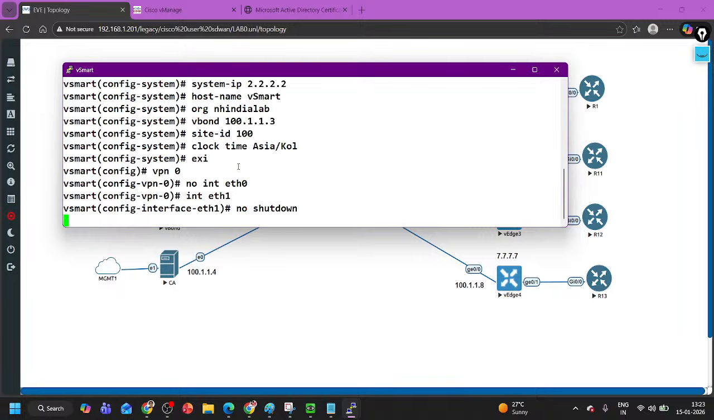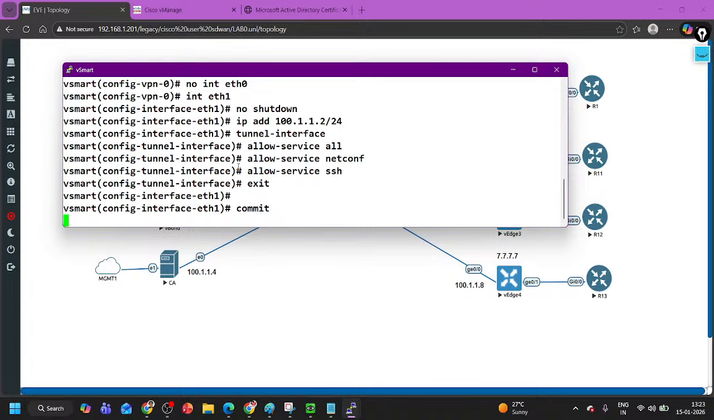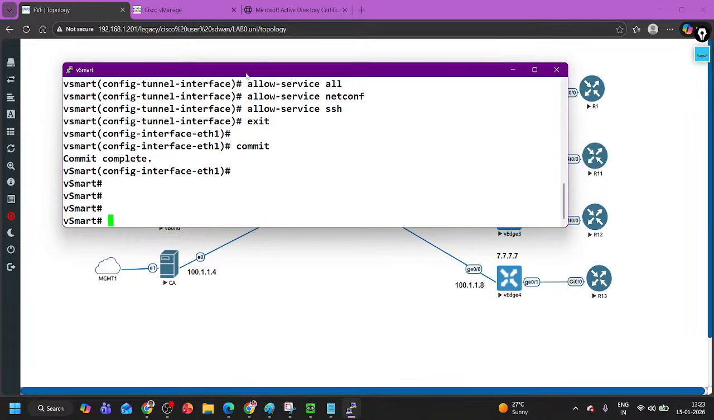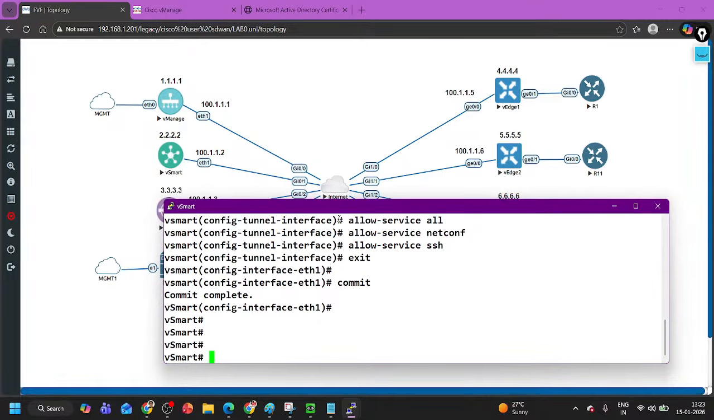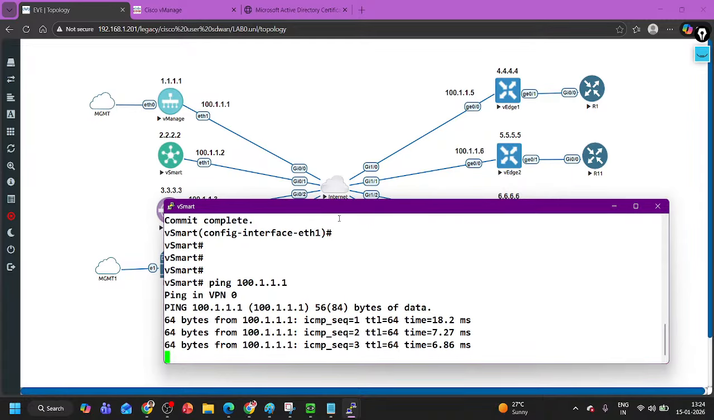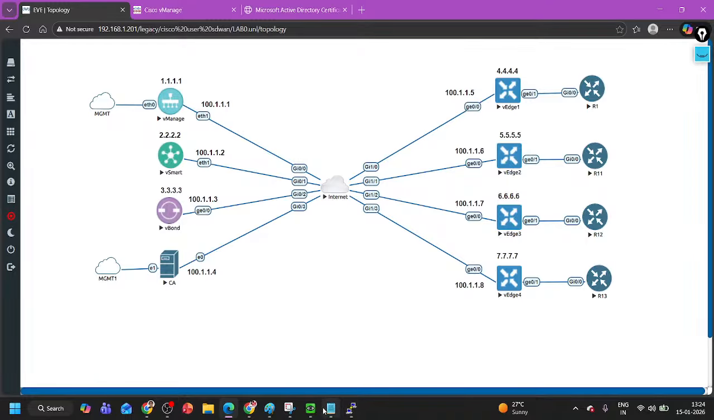I'm pasting the commands. You can see all the commands are accepted. Let me commit the configuration, and after commit I can check the reachability. I can try to ping my vManage from vSmart. Ping 100.1.1.1, and you can see there is reachability. Ping is working. Now I will perform initial configuration on vBond.